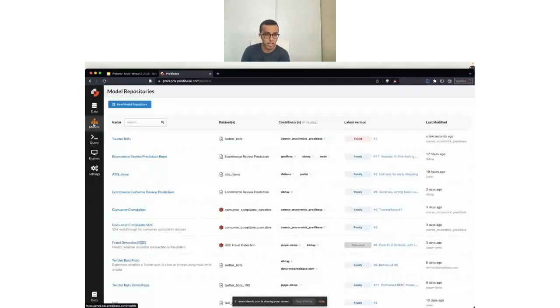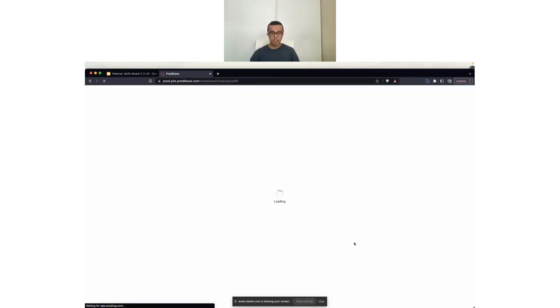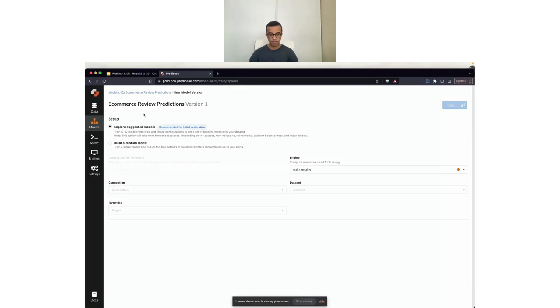And so we have this idea of a model repository. Let's say I want to create a model repository. In this case, I can call it e-commerce review predictions. And the description is going to be maybe something like, predict rating based on customer reviews. You may be wondering, why is this called a model repository? Why is it not just a model? The reason is that a model repository allows you to store, collect, and version all of your model iterations for a given use case. And so we've created that model repository, and now we can train that first model.